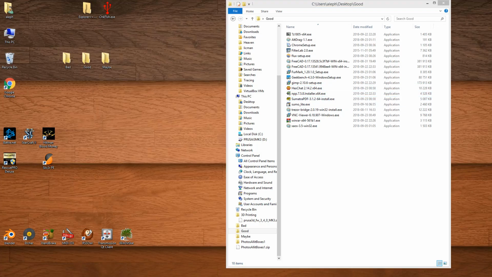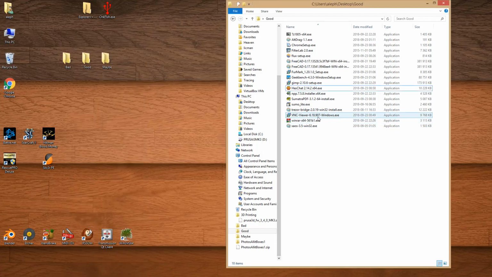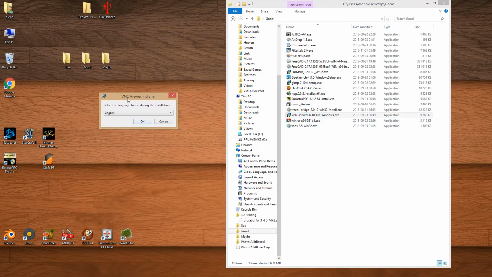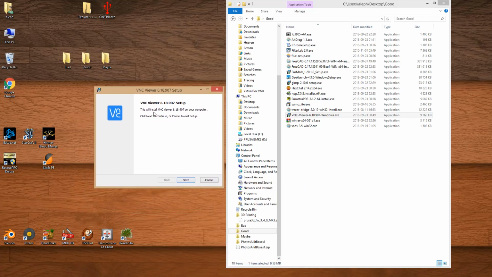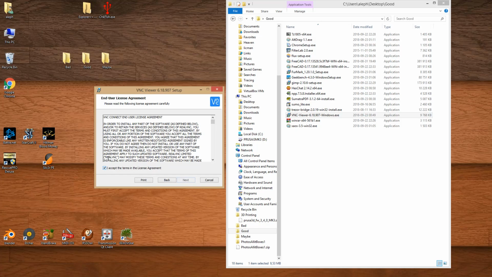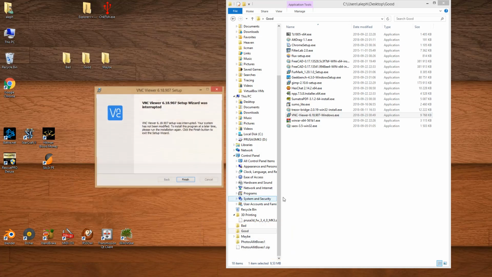Did we already install Notepad? Yeah, we already did. VNC viewer. Select language. Okay. Welcome screen. Unnecessary. Should be combined. But look, desktop shortcut. It's unselected by default. And you just click next and it installs. That's great.